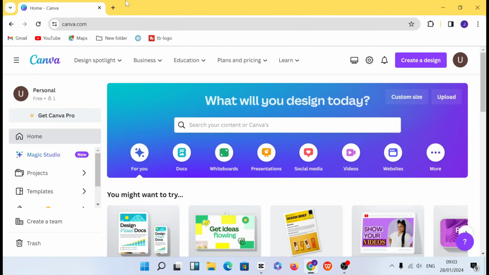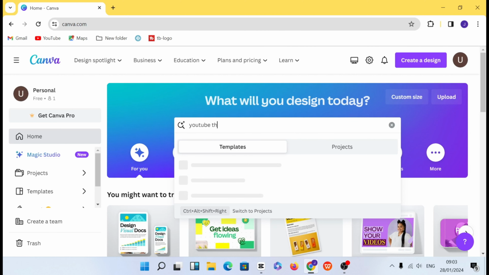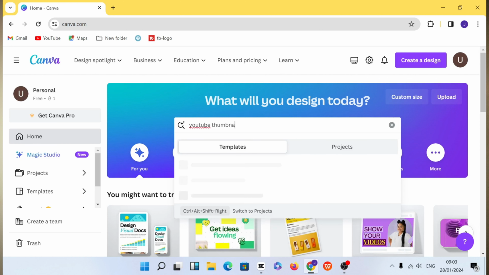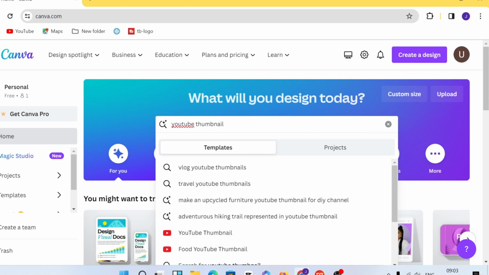Now once you register, you will have this interface. Then click on create a design up here, then click on YouTube thumbnail. If it is not showing here, you can search for it here too. We are using the YouTube thumbnail template because it will give us the exact ratio we need for YouTube videos, so that the background for the YouTube videos will have the same ratio, which is 16:9.